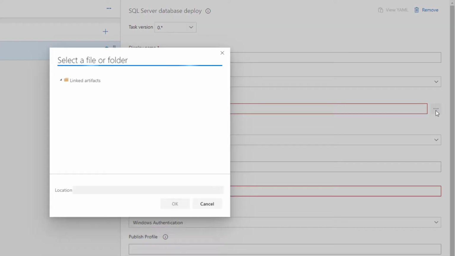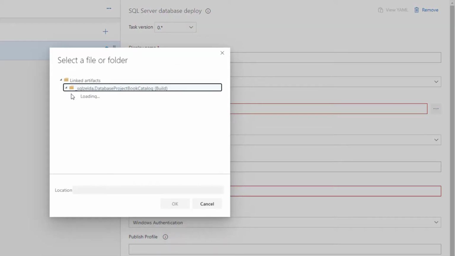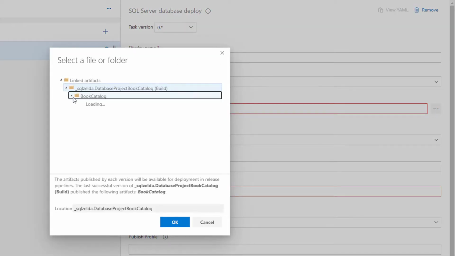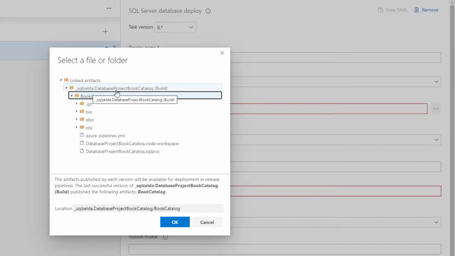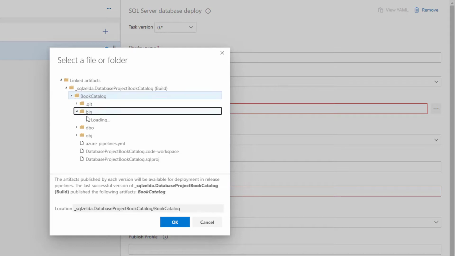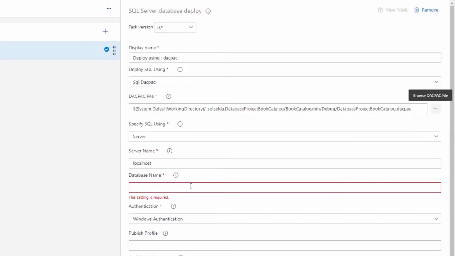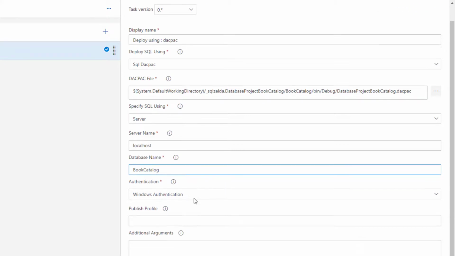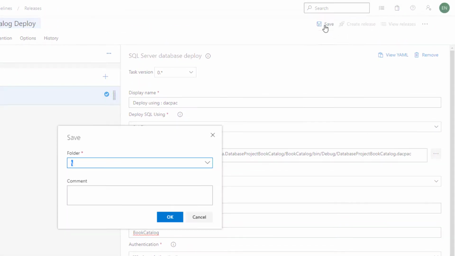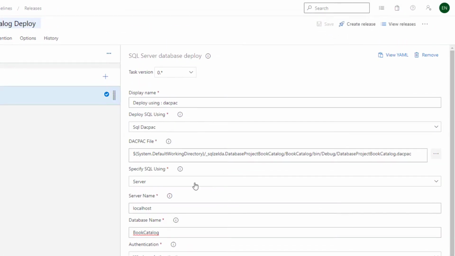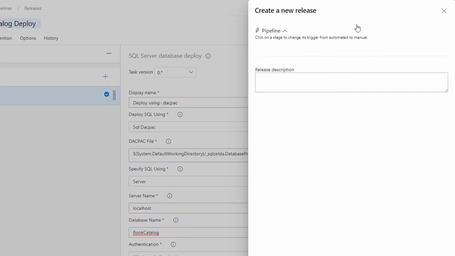So under the DACPack file, I have my linked artifacts and I can navigate from the build pipeline SQL Zelda database project book catalog to the subfolder book catalog, then to bin, to debug, and then select database project book catalog and OK. And then my database name is book catalog, and I can save this release pipeline. And then I'm going to select create release.